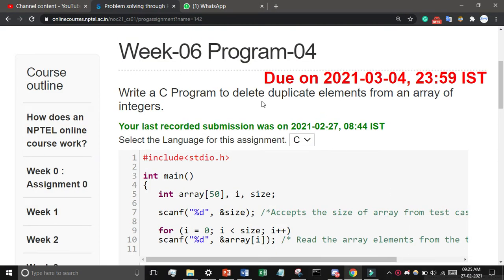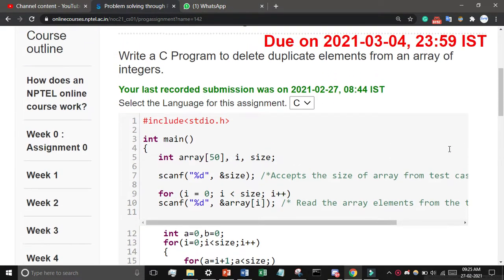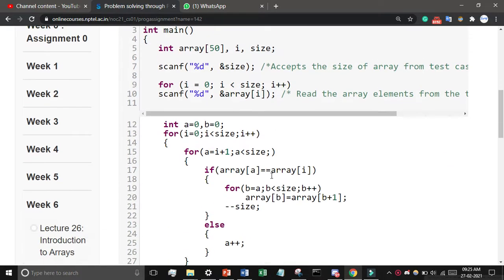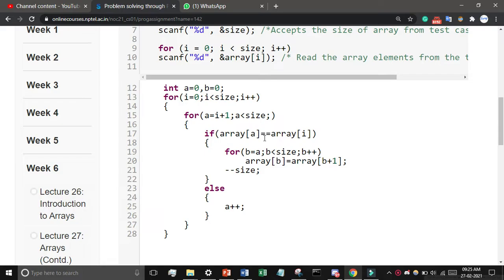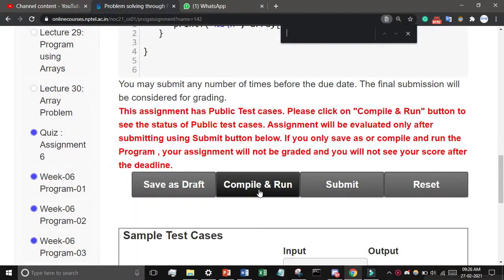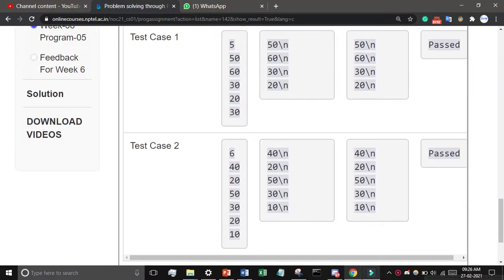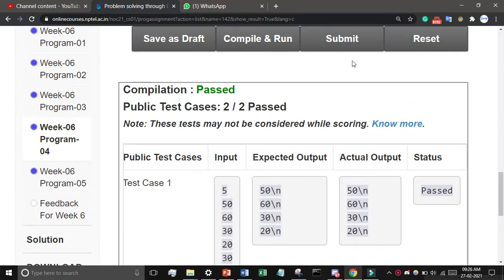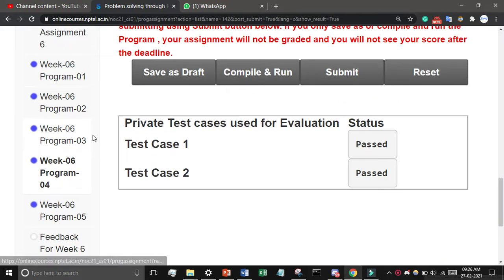In this question, we have to delete the duplicate elements from the array. This code is already given, and we read the array elements in this code, and we assign a equals 0, b equals 0, and then we use two for loops. We compare each element with the other elements present in the array, and if we find a duplicate, we decrease the size and remove it. Otherwise we increment a++. Just pause the video and write this code, and after writing I will compile and run it. After compiling, test case 1 and test case 2 passed, and now I will submit it. So test case 1 and test case 2 passed.